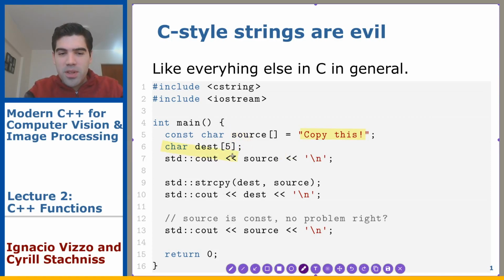Then you create a destination. There are better ways to do this in C, but I want to show you that you can actually do this and actually make some mistakes. Then you print the source to show what is in the string, and then you call strcpy. And by the way, I am using C++ here, but I am using all the C functions.